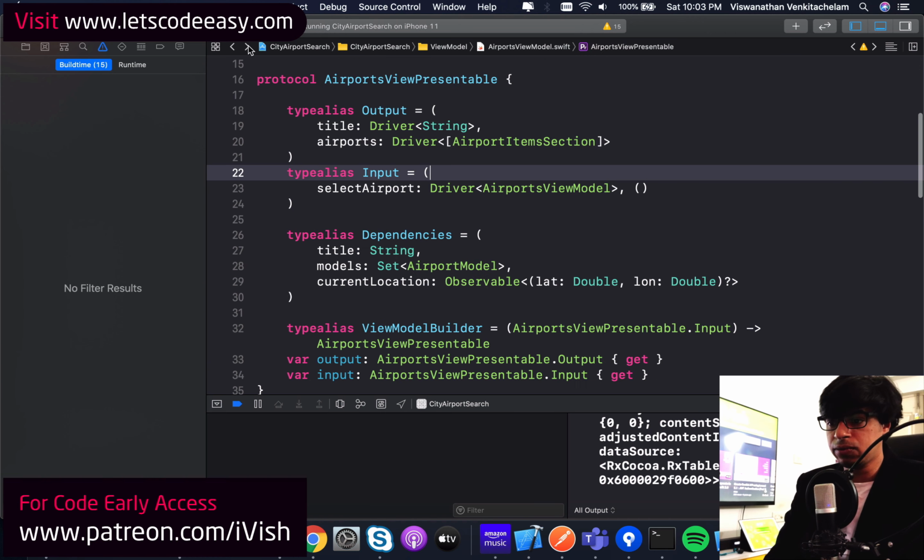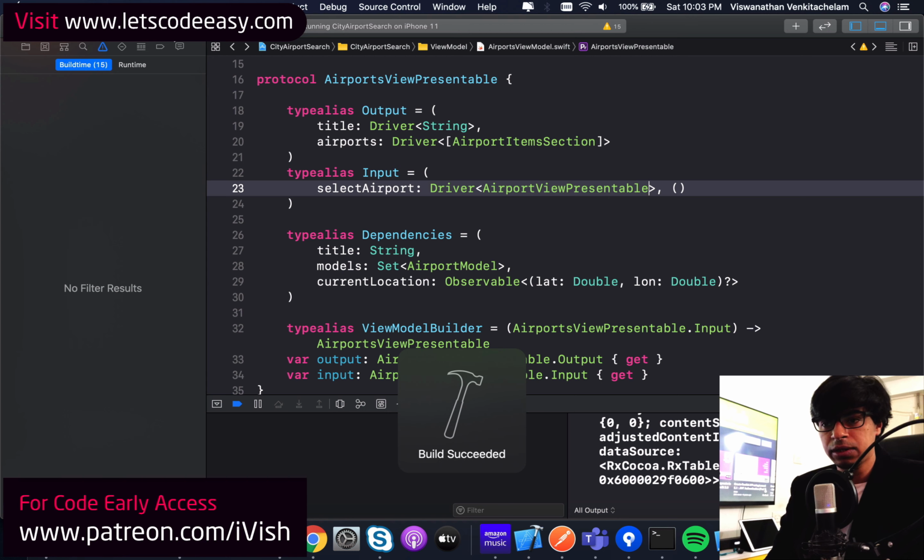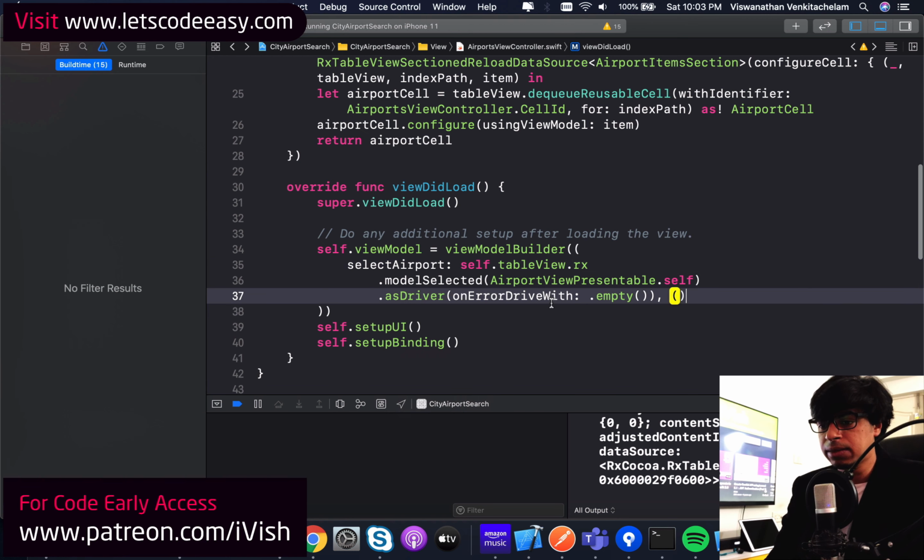It does not work. You'll have to set it to its. Okay, I had set it to airport's view model. View presentable works fine. So we can actually pass a protocol itself. So that's something done.